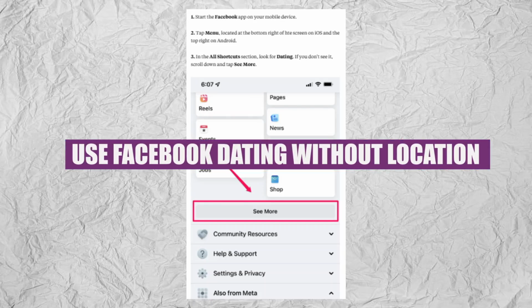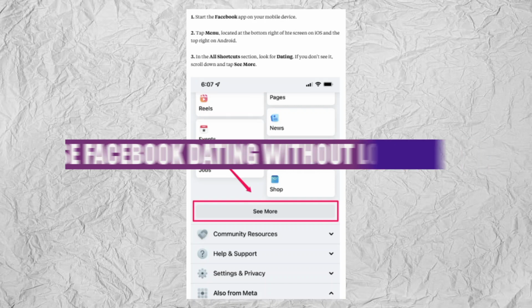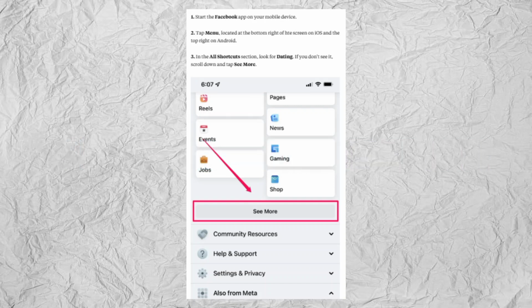Today we're talking about how to use Facebook Dating without location. Start the Facebook app on your mobile device. Then tap Menu, located at the bottom right of the screen on iOS and the top right on Android. In the All Shortcuts section, look for Dating. If you don't see it, scroll down and tap See More.